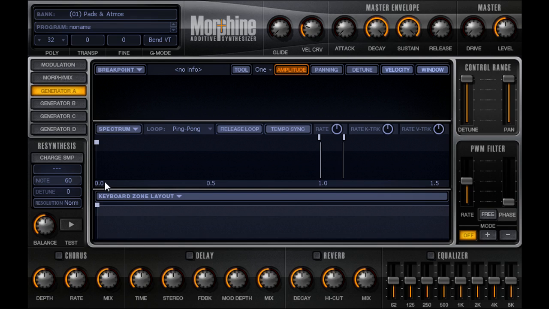The first and easiest to create in Morphine is a sine wave. A single sine wave is very easy to create in Morphine, for obvious reasons. All you need to do is to create a single partial in the first position on the sound generator. This then provides you with a simple sine wave sound.